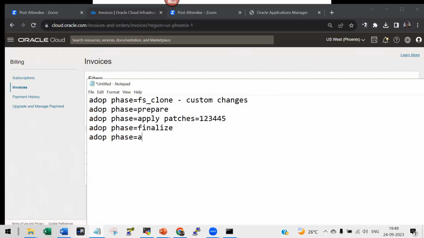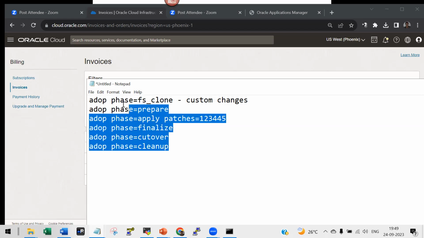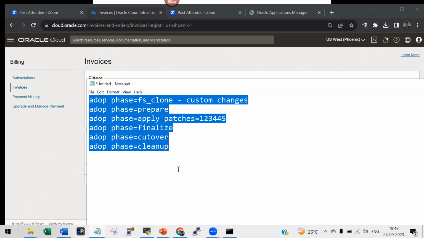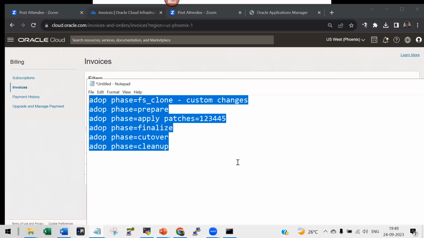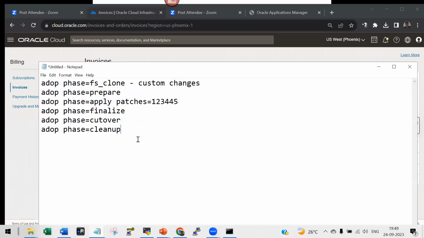At cutover, either you can abort if you want to abort all these patches, or you can do a cutover. The last one is cleanup, right? So these are the complete steps of how you apply the patches.